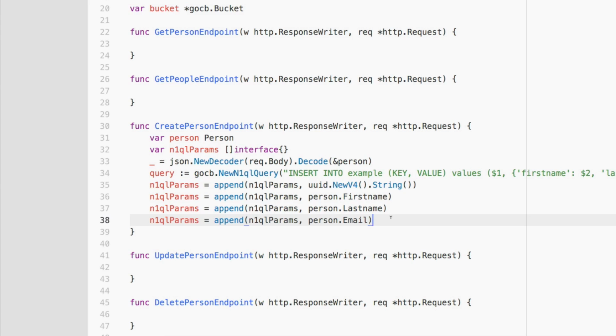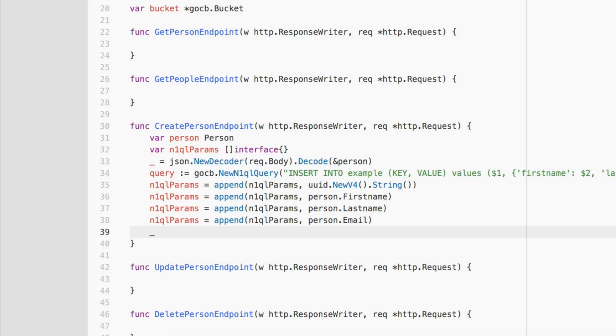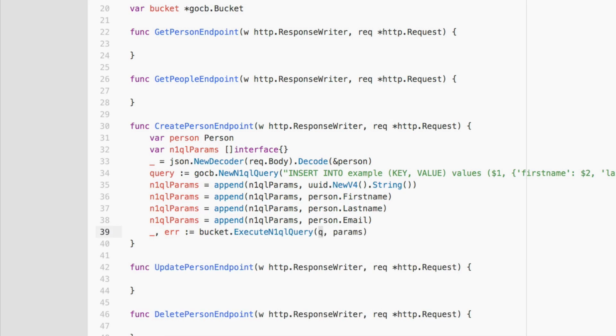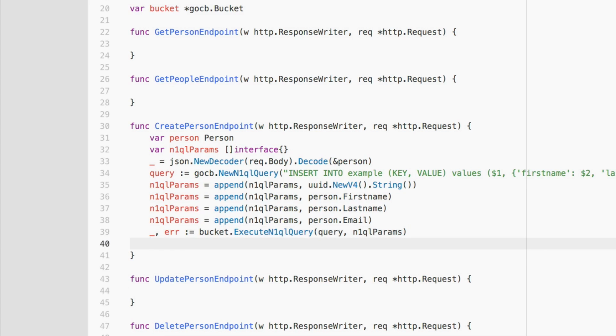So let's do the following. Let's actually do our execution of the query. We're going to capture the error response, if there is one. We're going to say bucket.ExecuteN1qlQuery, the query being query, and the params being N1QL params. All right, now we need to see if there was an error. So if there was an error, it won't be nil.